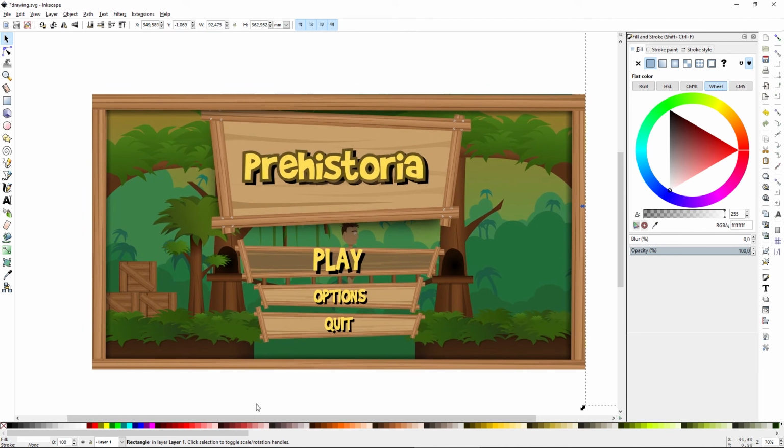So in the next episode, I actually plan to start with the Unity part. So we are going to actually assemble a little game, a little 2D platformer with all the graphics we've created in these four episodes now.